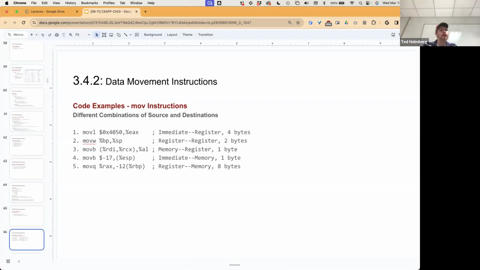So let's look at just some quick examples of our moves to ensure that we all understand what it looks like in practice. Here, I'm going to movl, so it's going to move 4 bytes. And here the source is going to be a constant value. We know it's a constant value because we prefix it with a $ symbol.